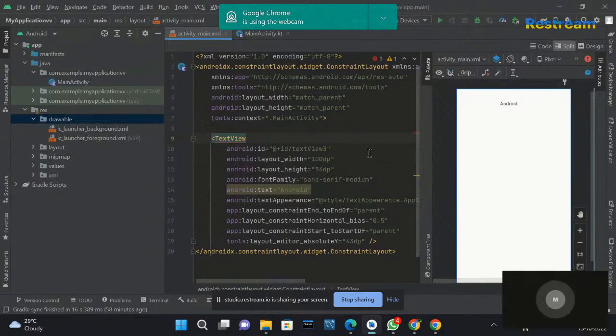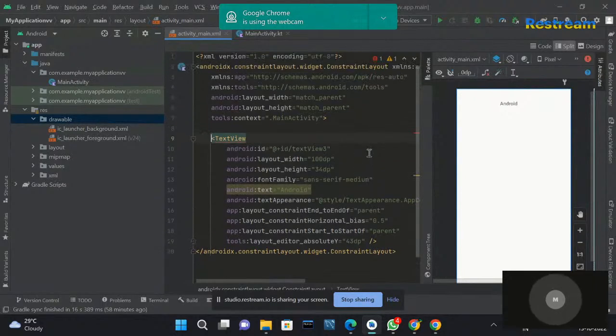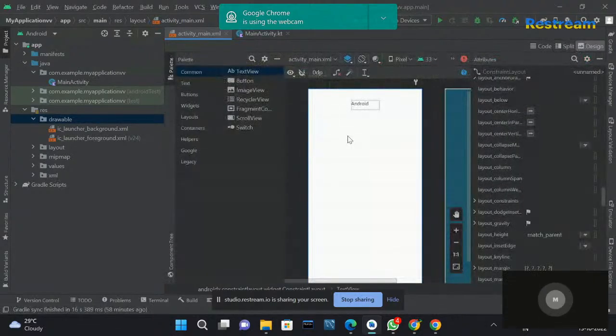Whenever you code, you want to see the design and how it comes in the XML file, right? So you can use the split option for that. That will be very, very helpful for you. And I'll just click on this design button.